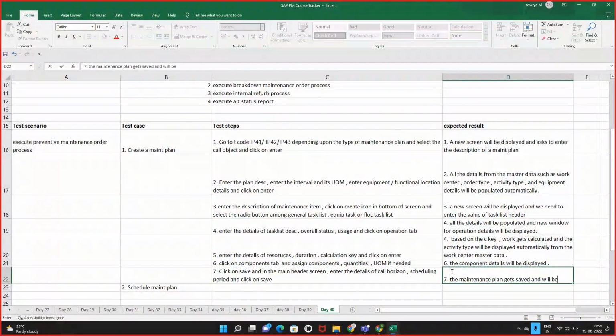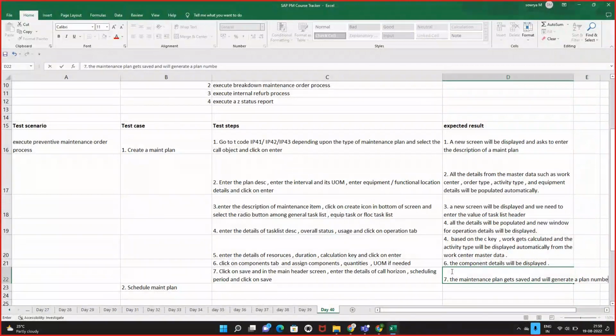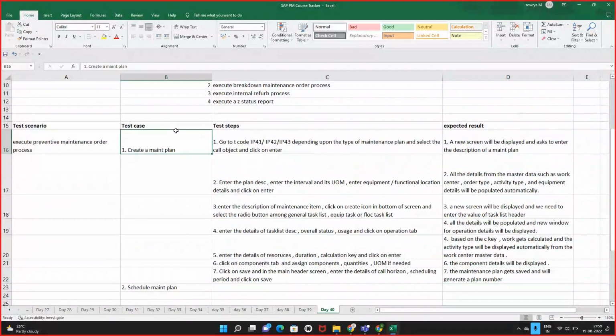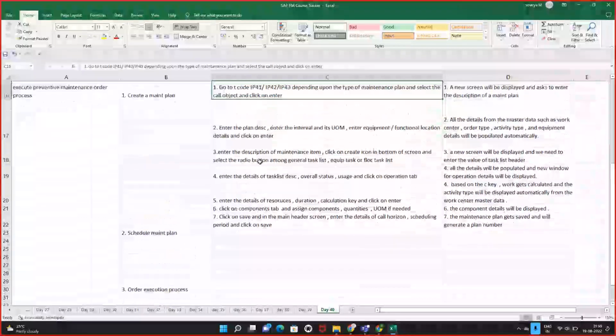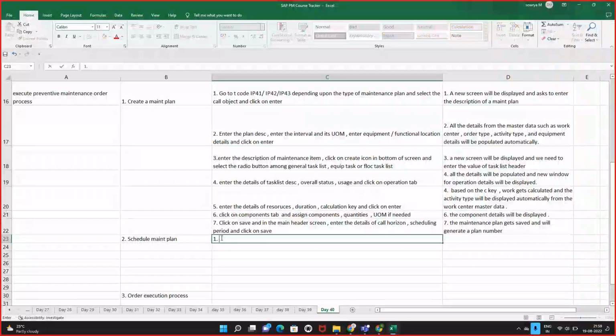And it will generate a plan number. Correct? That's it. See, one test case had how many test steps? Seven test steps. Next, this test case again starts with one.